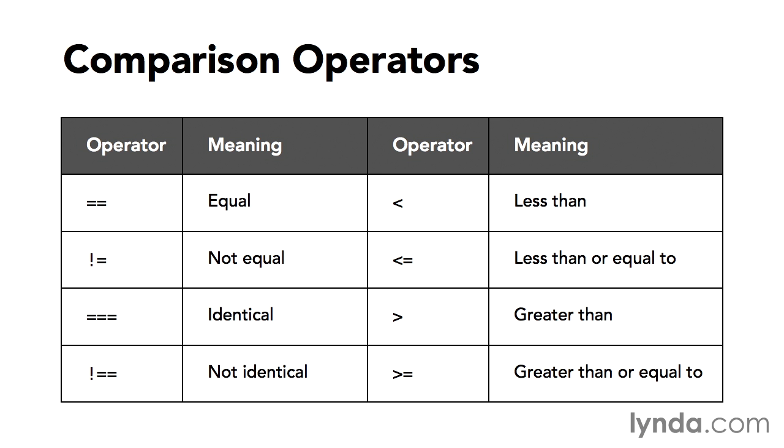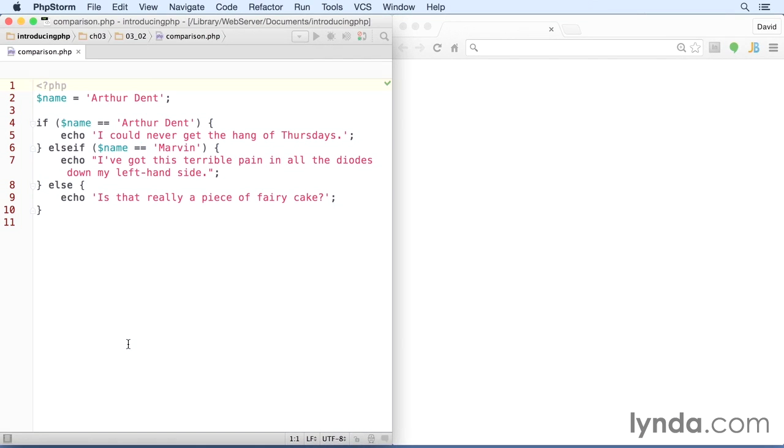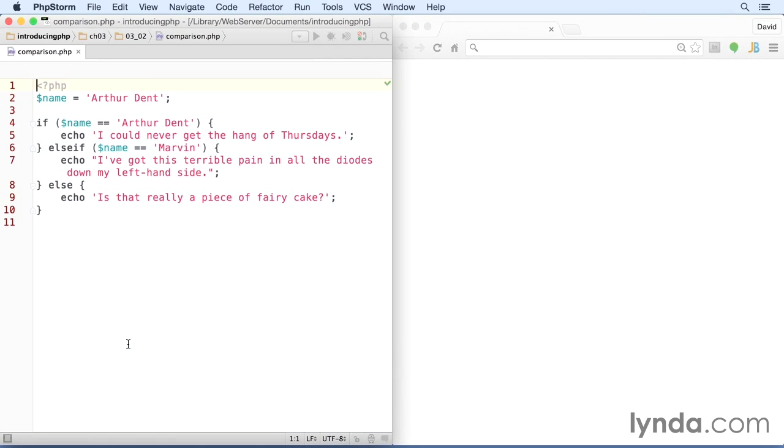Another message to take away from this table is that the exclamation mark is used to mean not. The comparison operators in the third column are straightforward. They test whether one value is less than or equal to, greater than, and greater than or equal to another. Let's put that into practice with comparison.php, which is in the chapter 3, 03_02 folder of the exercise files.